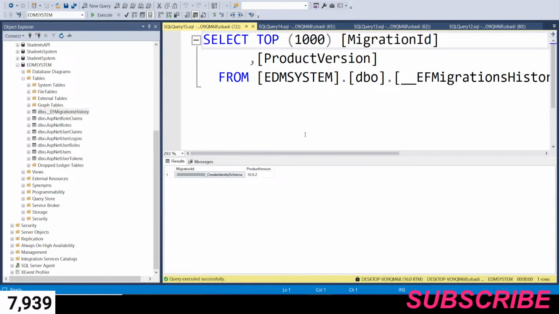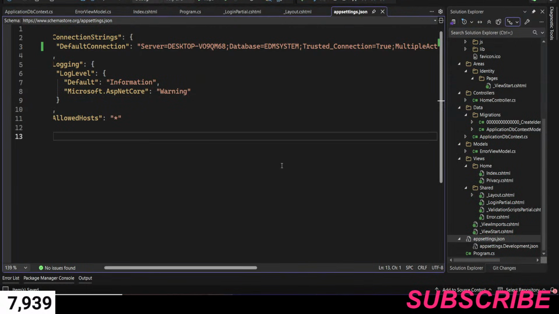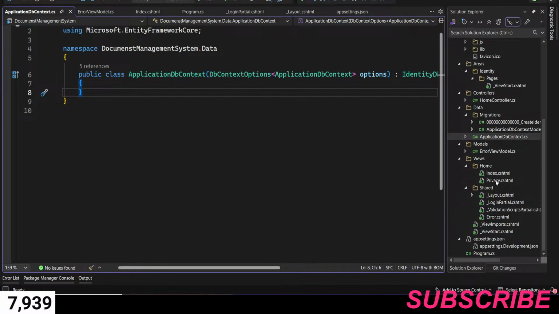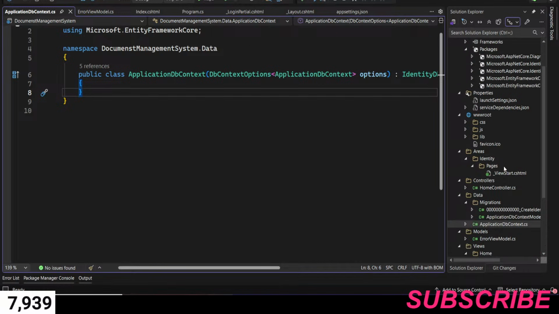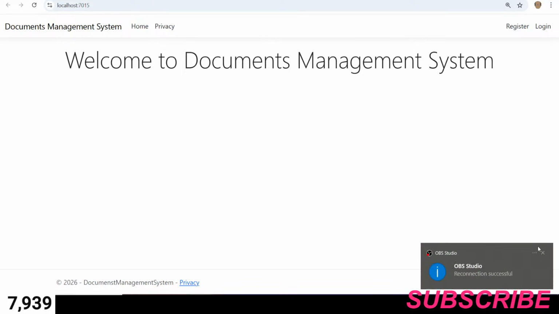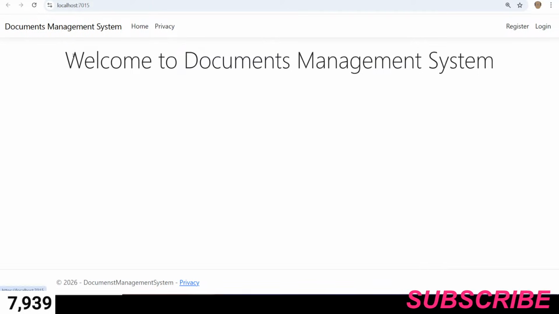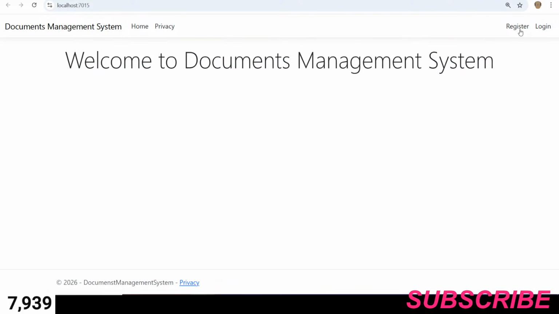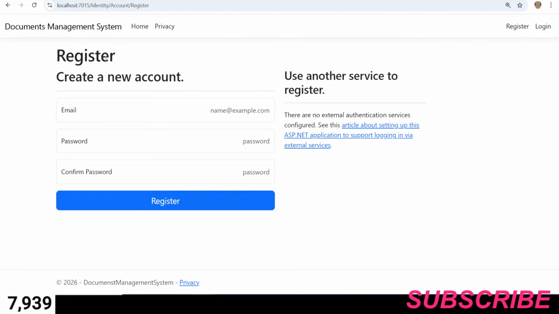If you go back to our application, we were able to link that to our database. But today I want us to do something interesting. As you can see, we have our documents management system here. We have register, so you can create an account. You can create a new account.